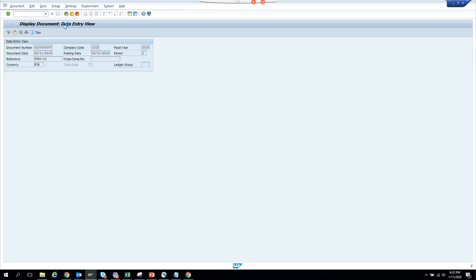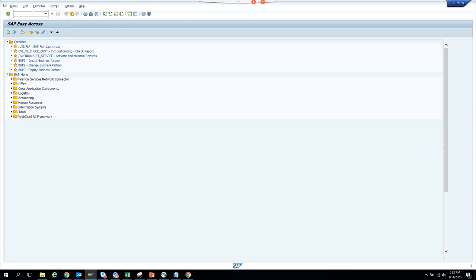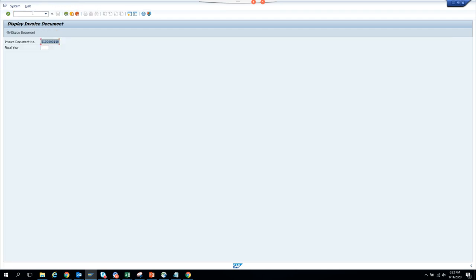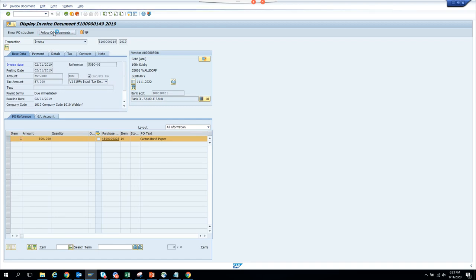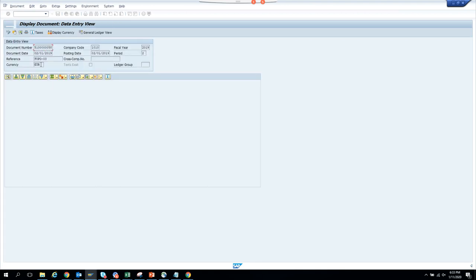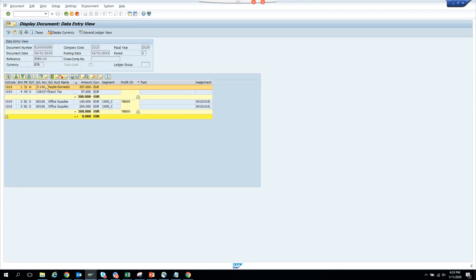Now we're going to pick up another document, because this is one document we just played with. Let's see. We'll probably use MIR4, and we'll probably use 149, and we'll see whether that has been created, and we'll try to find a block. So we click on follow-on document. This is the place, and let's click on this. There is a payment block not set. Now we go in change mode and we'll put a block E and we'll save it.